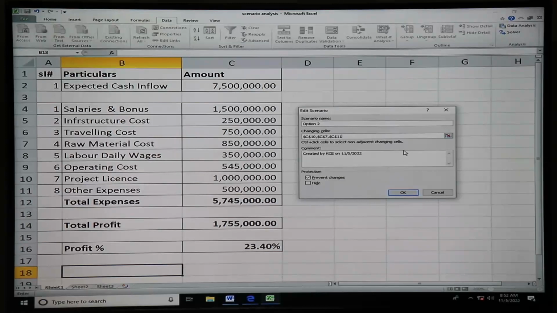Right now, the first cell, C10, is representing what? The project license. It was 1 million. If you never calculated the first scenario, no problem, but we already have those values. This project license was supposed to go up to 15 million. Remember, we said that was a projection. It was 1 million, and we are projecting it to move up to 15 million. So you type there 15 million.